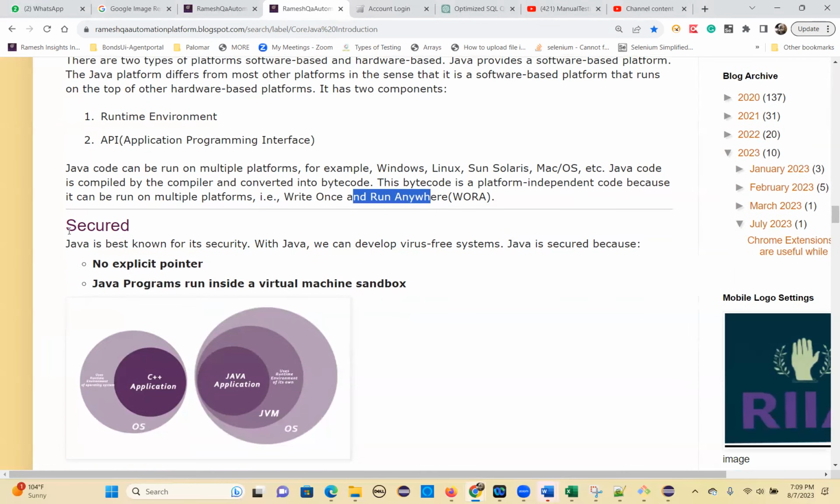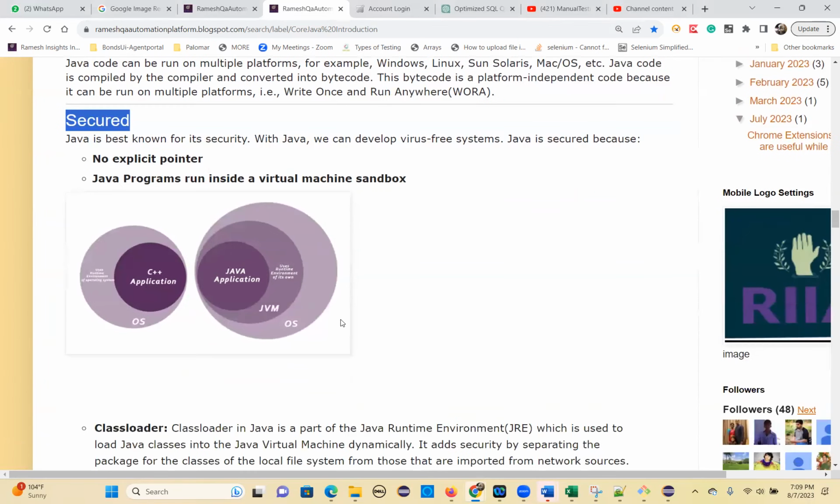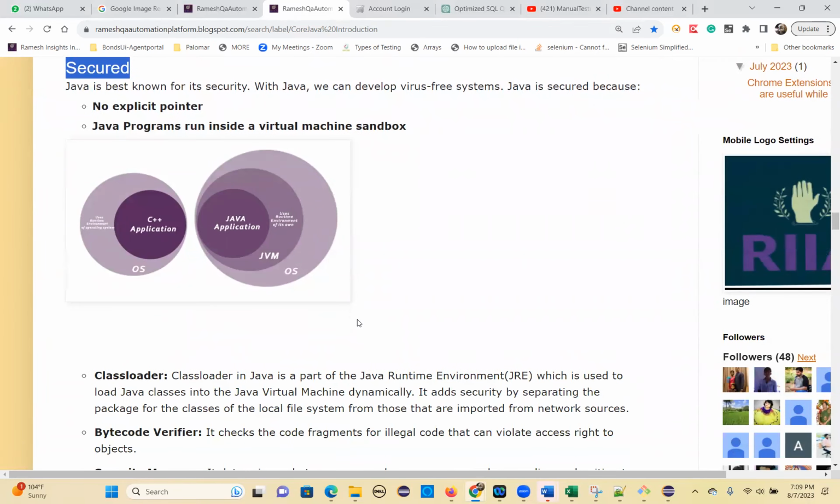So Java is a secure programming language. Why is it secure? Can you observe these two diagrams? First, a C++ application runs on the OS itself. But for Java, you can observe, this is the OS, inside the OS there is one more layer, the JVM, and inside the JVM your Java application is executed. So there are many layers inside which your Java code is executed. And also, the pointers concept is not there in Java. That's why it is a very secure programming language.